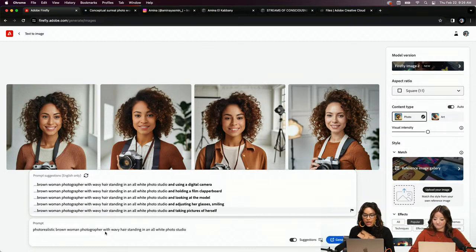And honestly, I would say they've nailed the background. That's exactly what I was going for. So let's see what happens when I change the prompt from curly hair to wavy hair.